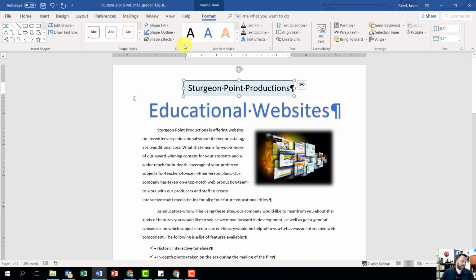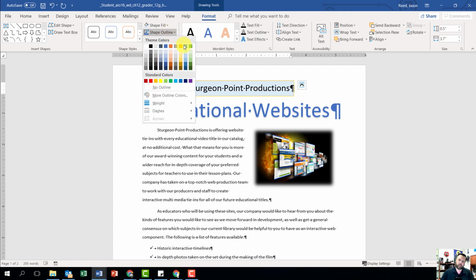And we're going to select that same color for the border. So where it says shape outline, we're going to click on that. Go back to our blue accent 5 lighter 80%.